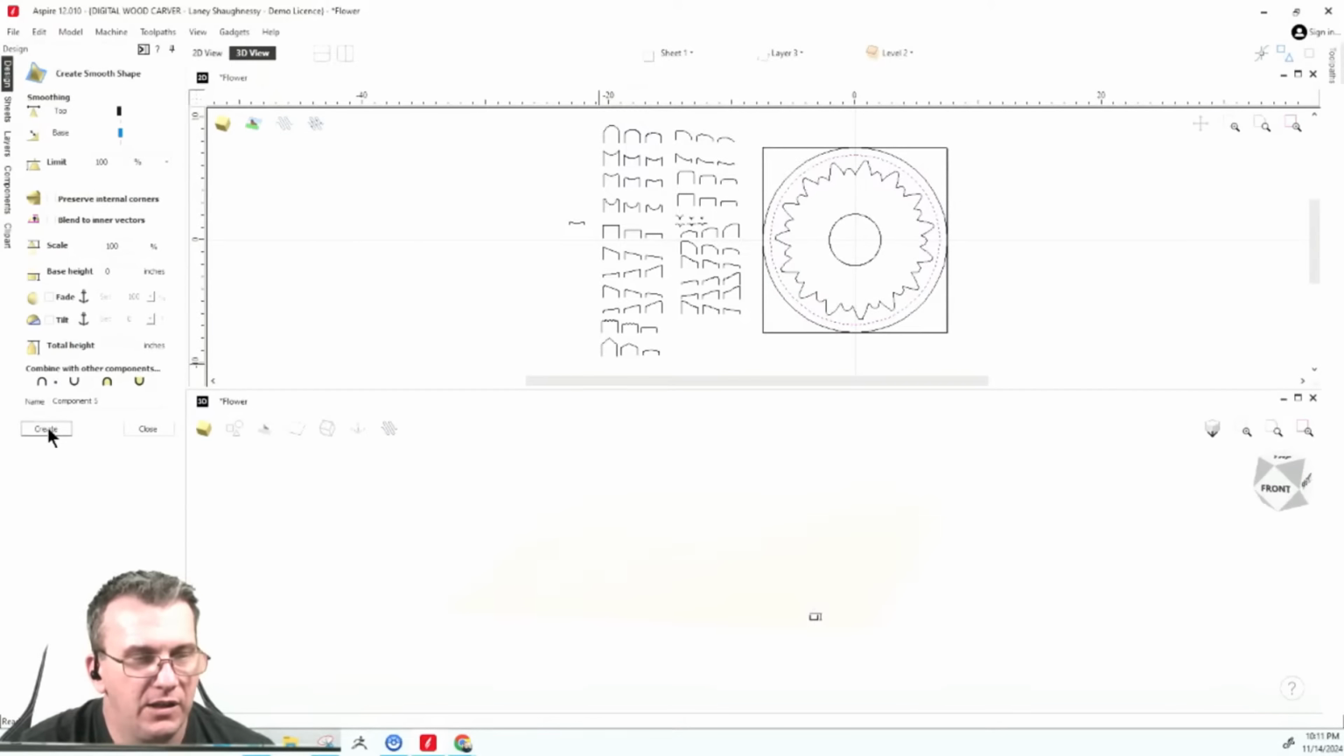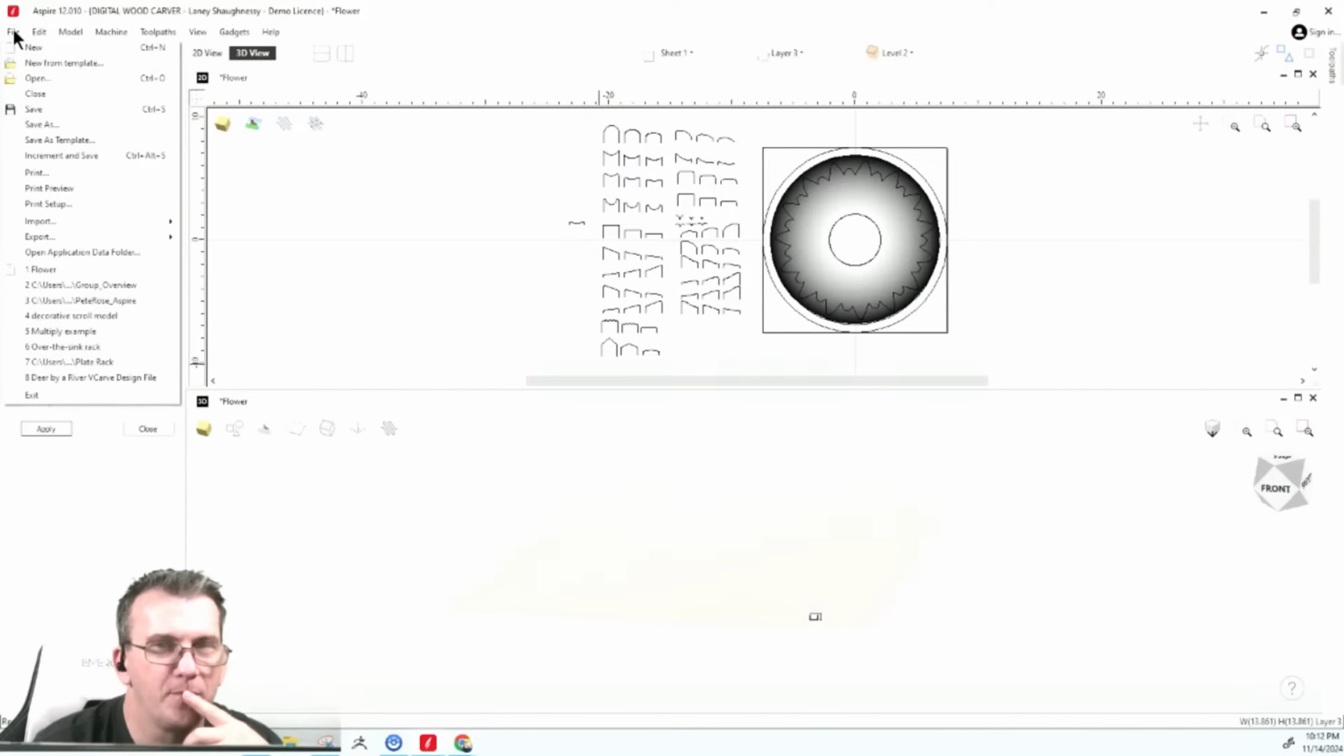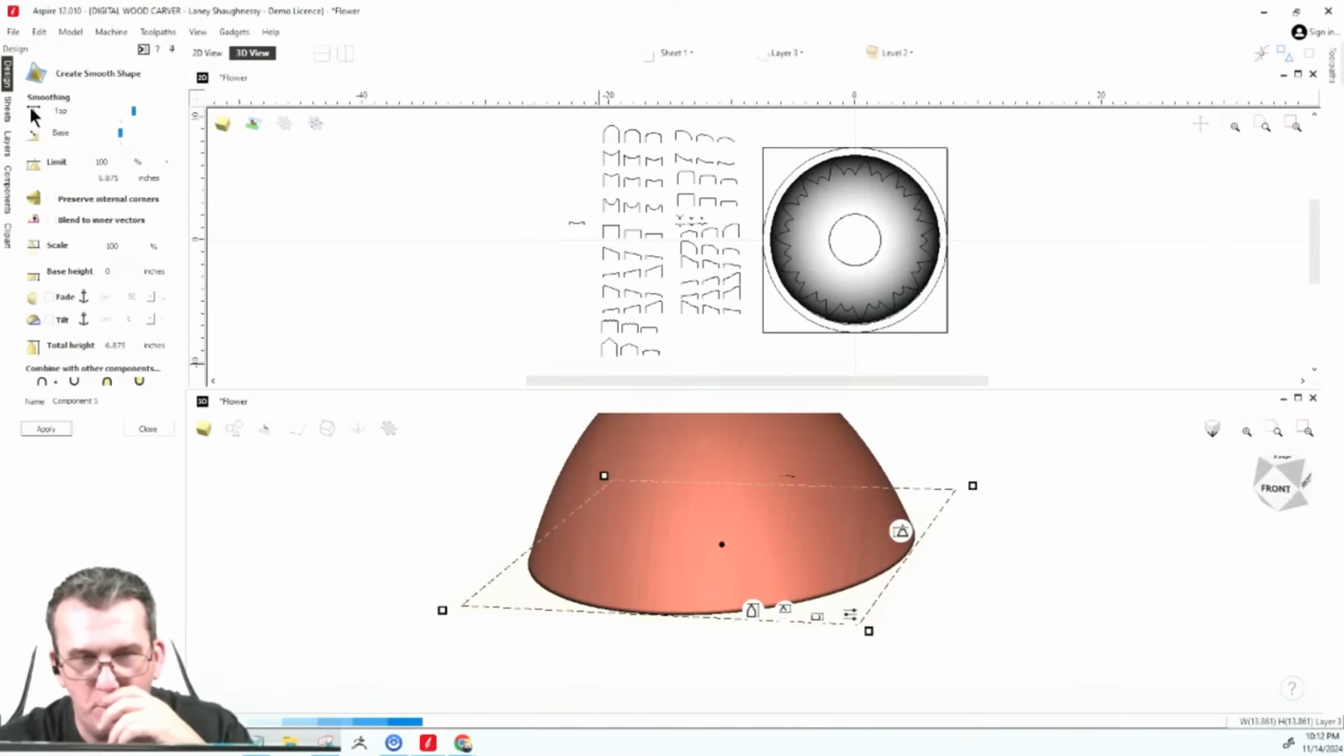Here, let me just wait for the computer to catch up to us. Let me wait for the computer for a minute. Come on, Patrick. Let me just hit save.